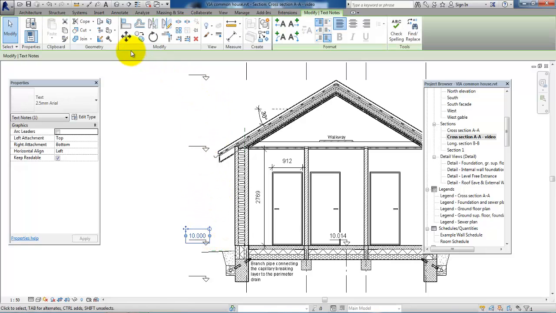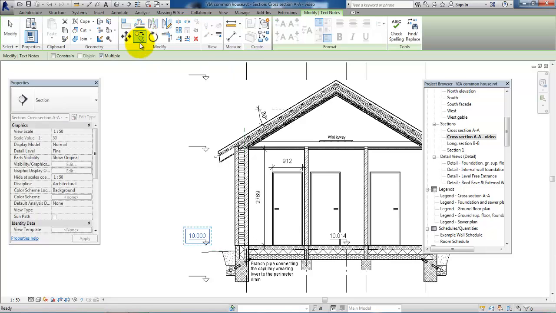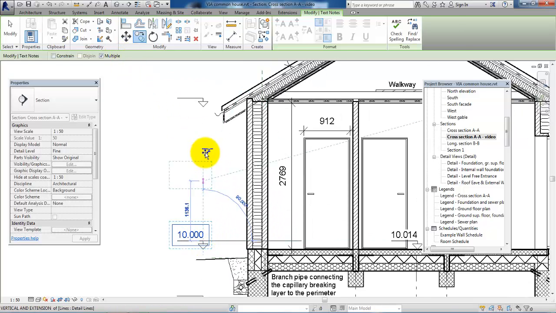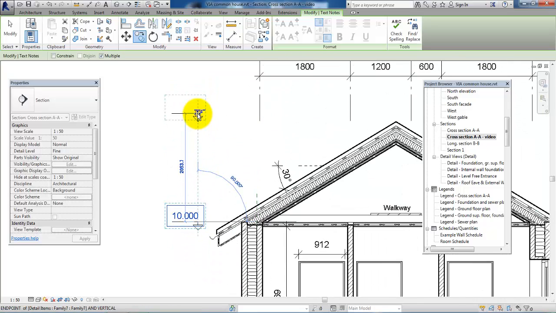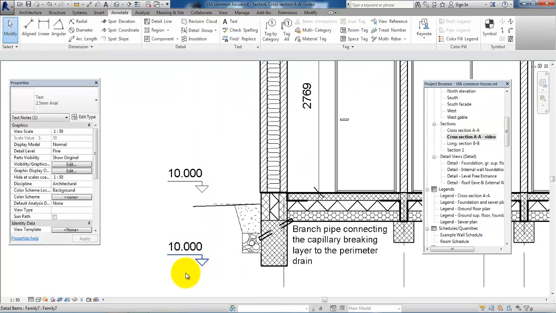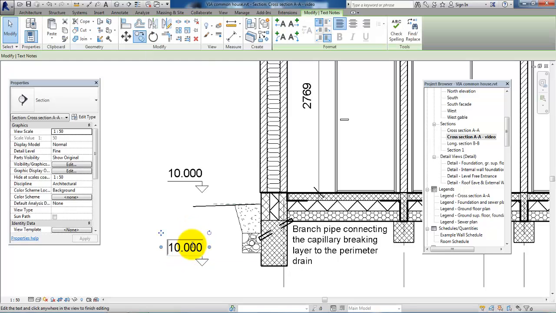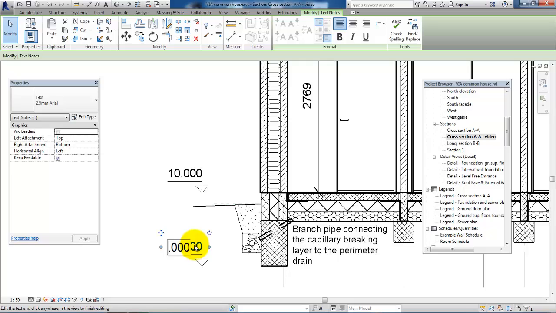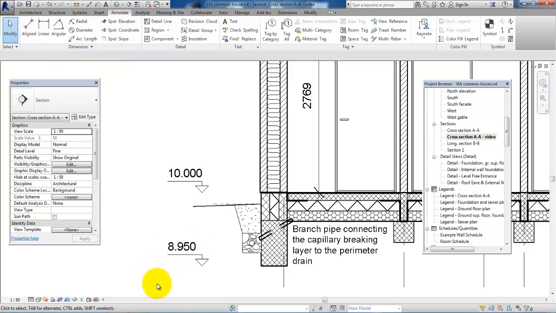And now just copy the text to the different arrows. Select the copy tool and make sure that you have ticked on multiple because you want to make more than one copy. And now just double click within the text in order to change it. Will be 8.95. So now you have the arrows loaded into your family and can use it for other cross sections and facades and so on.